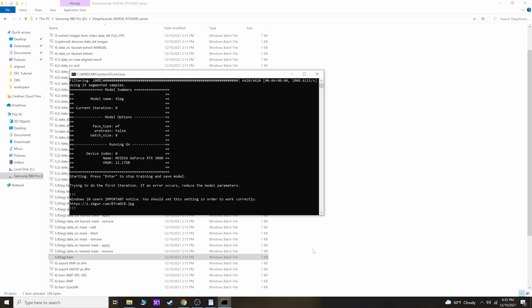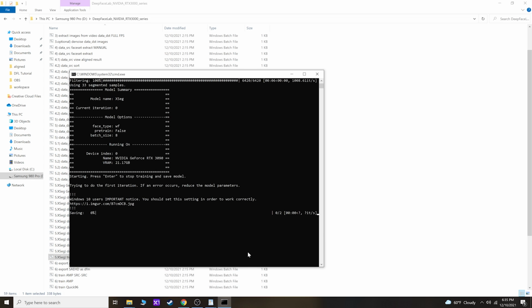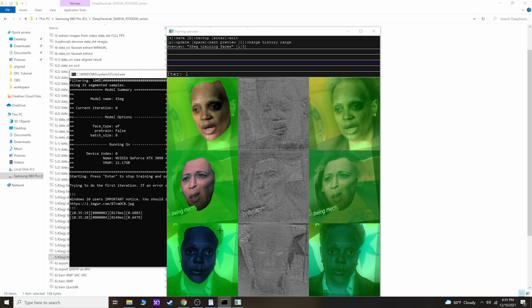And I've only got 33 segments total between Kamala and Lori. So this should do okay because there's not that much variation. Lori is pretty much looking in a range of motion, but she's not doing anything crazy.